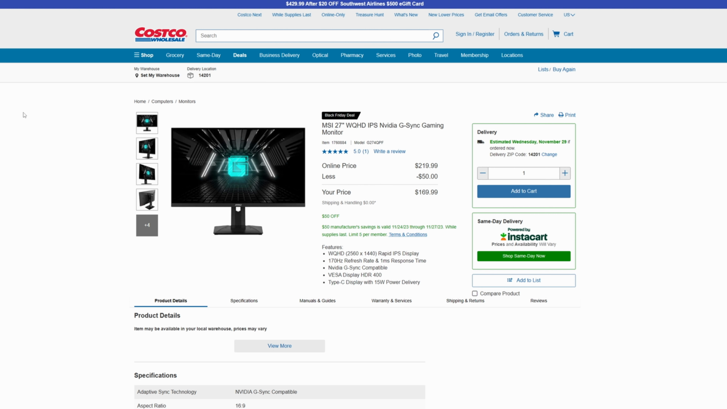Now, Costco also has an incredible deal right now on the MSI 27-inch 1440p 170Hz monitor. Really good thing about this deal is that you do not have to have a Costco membership to buy this one. I don't know nearly as much about this monitor, but it does seem to have some pretty good reviews overall. People have been pretty happy, and with the price of $170, it's a pretty good deal.